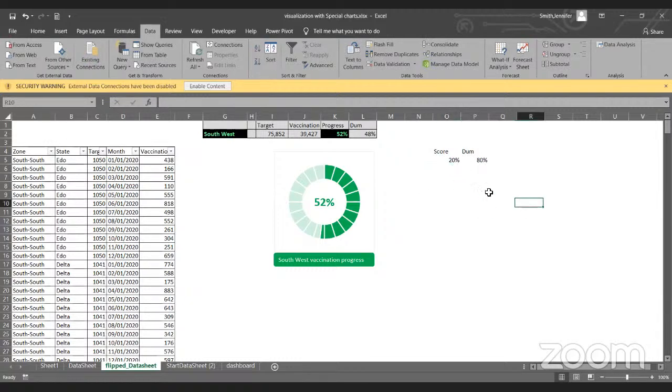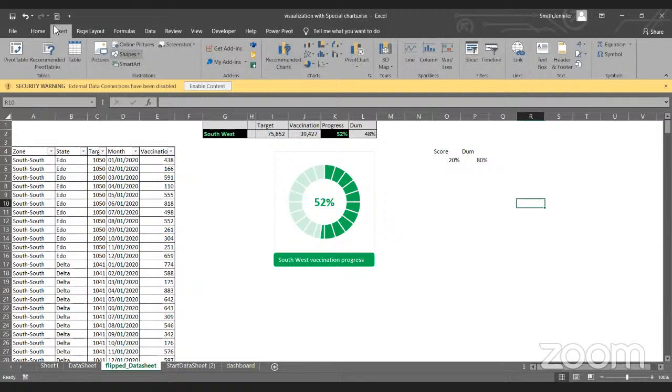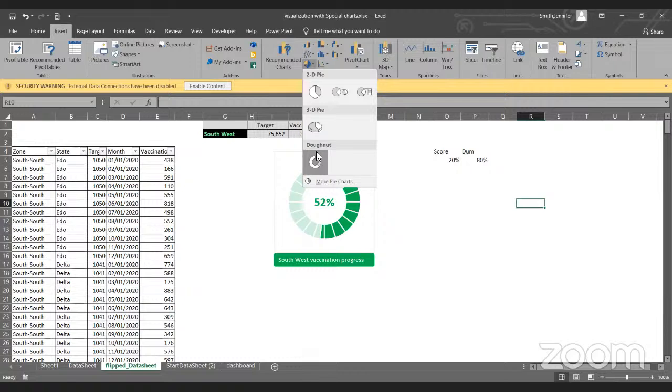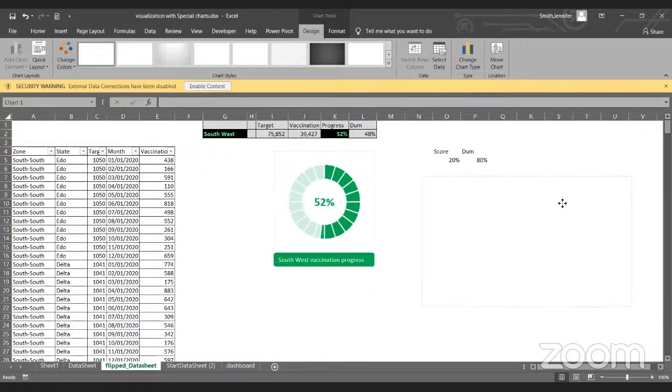So in starting a progress chart, what we'll do is, first of all, click on the insert tab to insert a donut chart. You can find donut charts in the pie chart section. So it's a clean donut chart. Now it's giving me a blank space to work on. The next thing I can do is change the size of this donut chart to make it equal, a square.